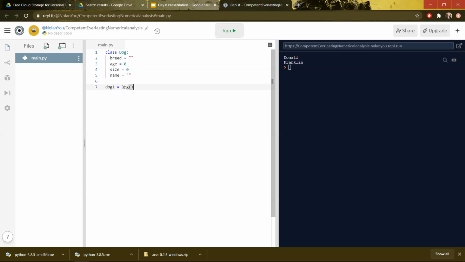And see how it's kind of like a function? So basically, it has to be exactly the same as the name of the class, and then parentheses afterwards. So this creates a copy of this template. And so breed is going to be blank, age is going to be 0, size is going to be 0, name is going to be quotations. And then we can say dog1.breed equals husky.